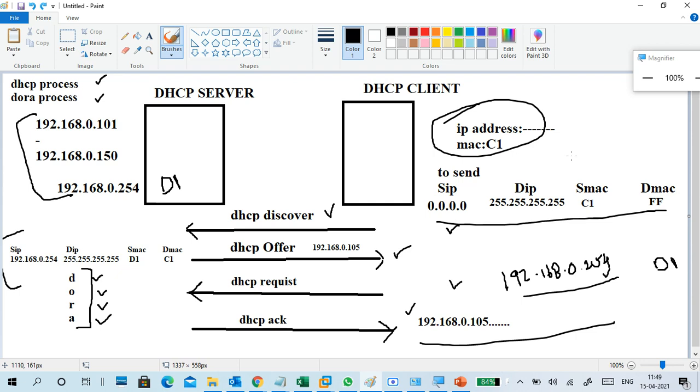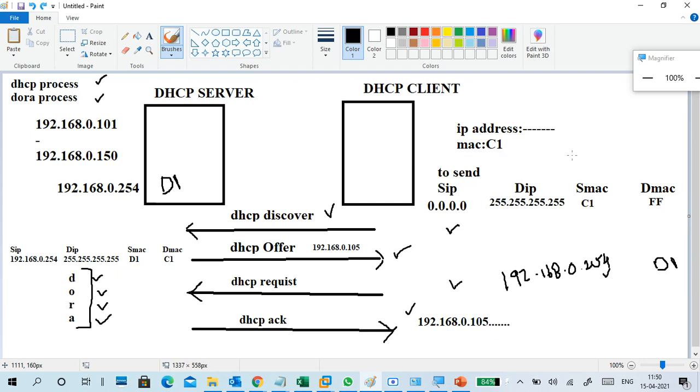Again, what is the Dora process? Discover, offer, request, acknowledgement. The client discovers the server. D. The server sends an offer. O. The client sends a request for an IP address.